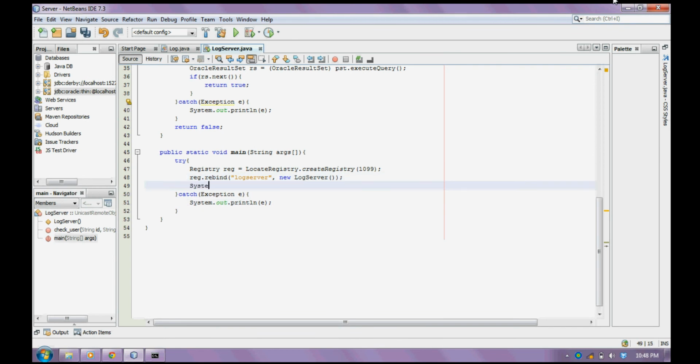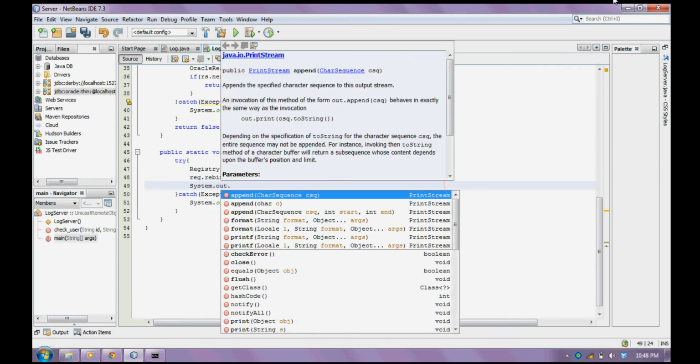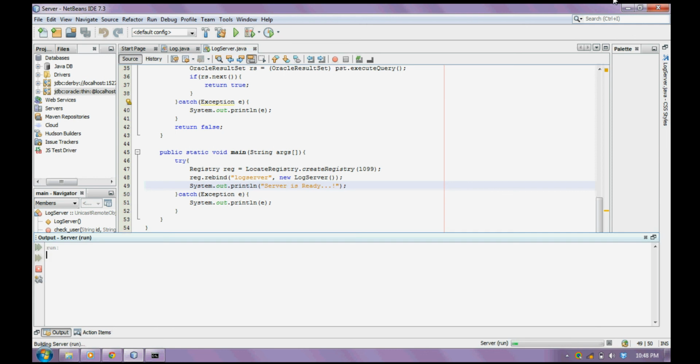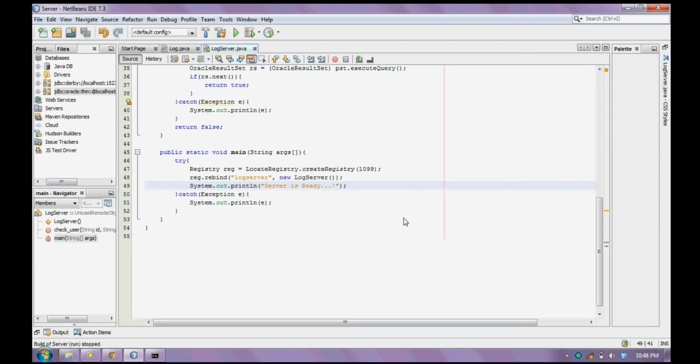For reference, just type System.out.println, server is ready. Run. Now let us run the server to check whether the server is working right without errors. And of course, the server is ready. Now let us create the client.